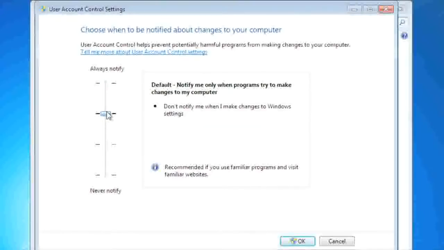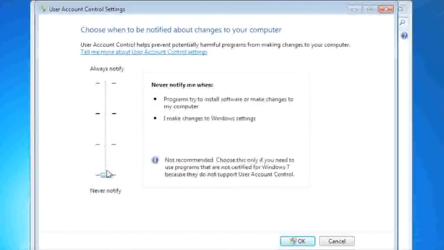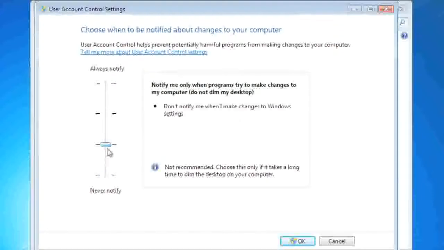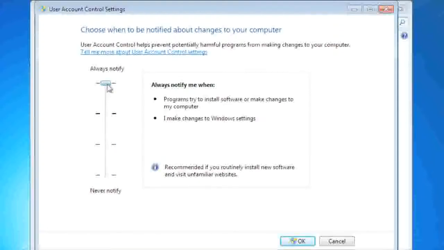Now, to get the most security, you should use one of the top two settings, and the other two are not recommended and they should only be used in special circumstances. And if you're not sure which one to use, just use the top setting, and you can always bring it back down later if you find that you're getting too many pop-up messages.